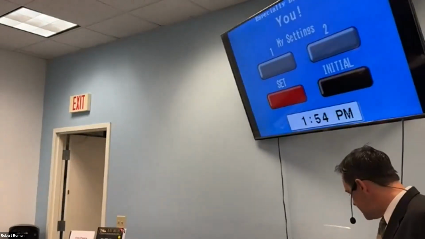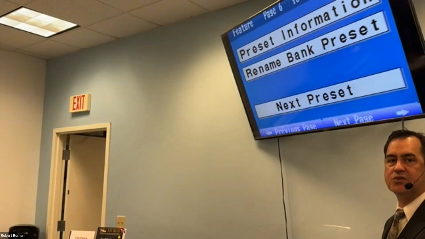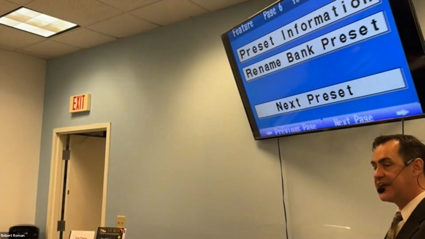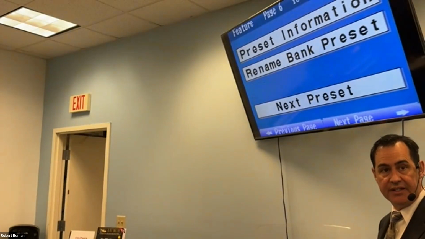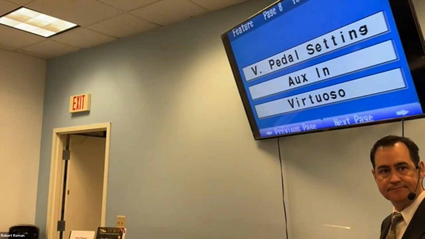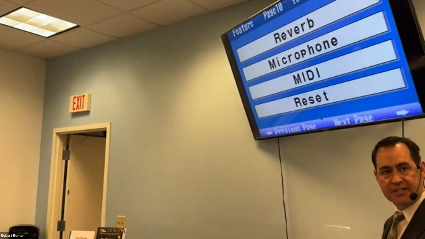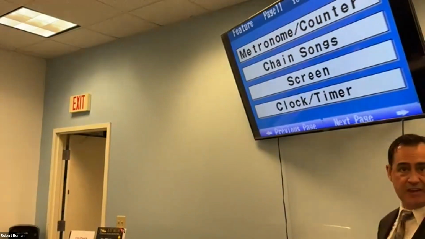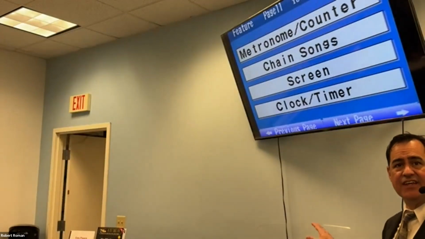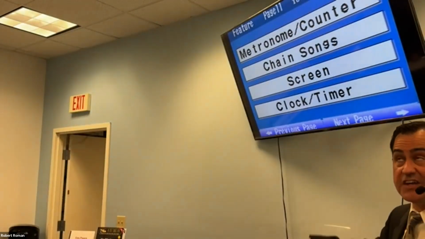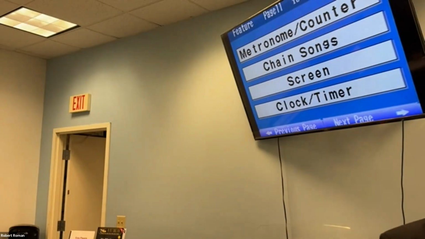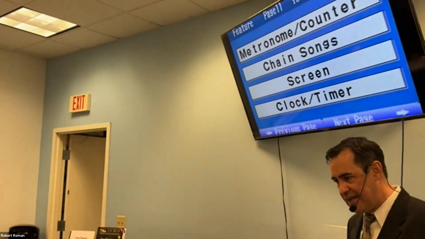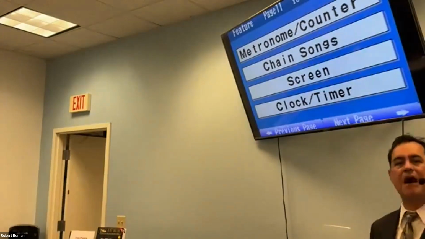So here's how I'm going to do it. I'm going to push feature. I'm going to scroll to the feature that I want. In this case, I'm looking for screen. Tell me when you see it, because it's backwards the way I'm looking at it. Screen, okay? That's a feature. Just remember, anything you see in that screen feature, you can save on one of those custom buttons. Exactly. I just went through them so you know what's possibly on your instrument.